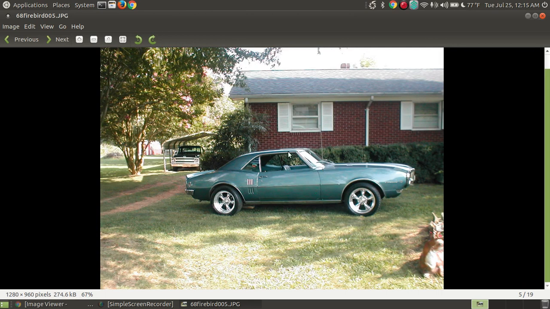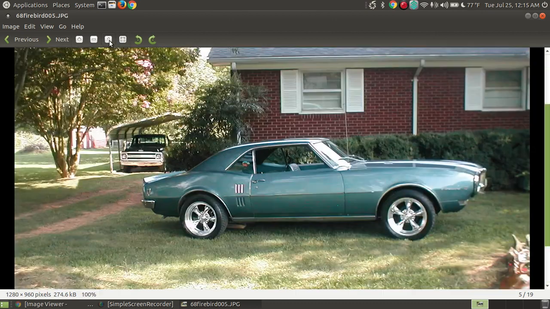Now let's say the next button is a number 1. It just shows the image at its normal size. So if I click that, that would be the normal size of the image. That's what the normal size would look like. But when I first opened it, it chose a small size to fit the entire image within the image viewer.